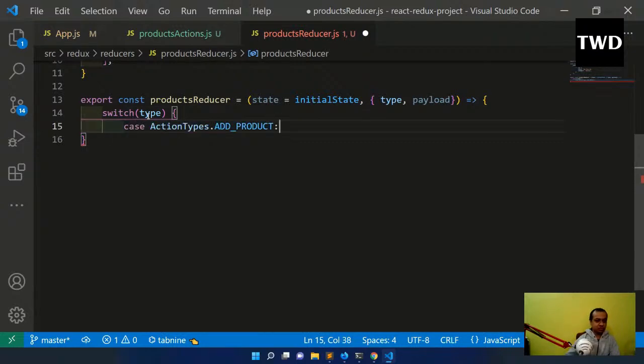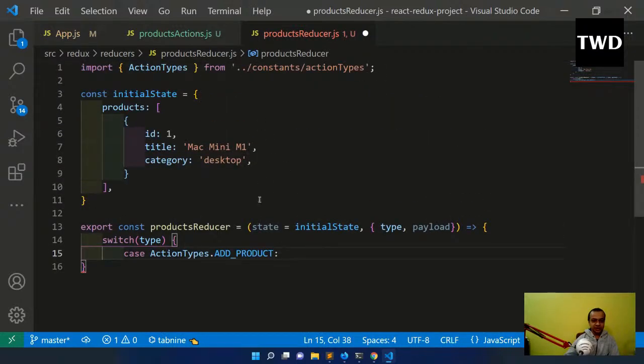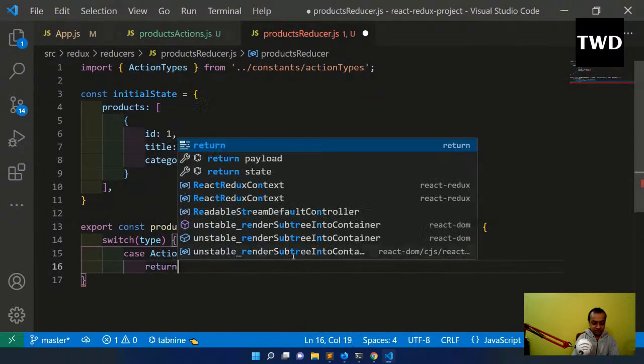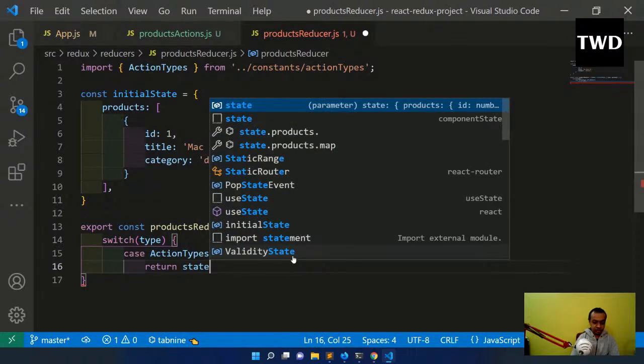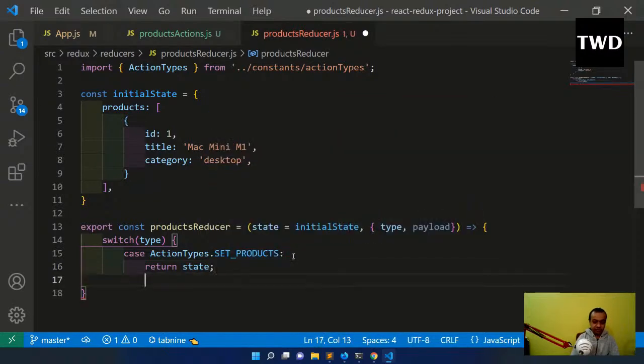No, again it is wrong. It is not add product. There is nothing like add product. There is something like set products. Set products is there, and right now I will return the state only. Later on we are going to change. So we are going to have a default also. Default is return state. Right now it is like this only. We are soon going to change it.